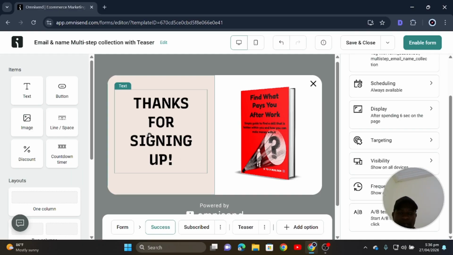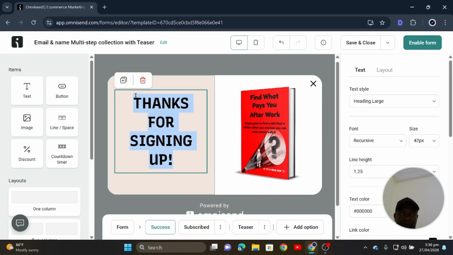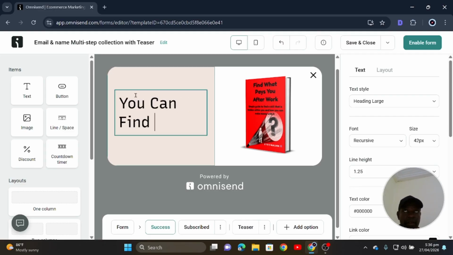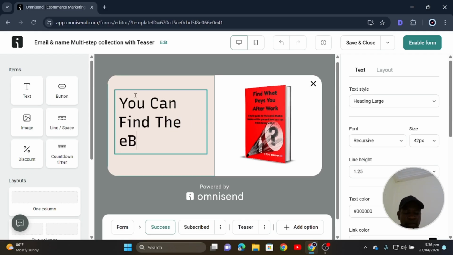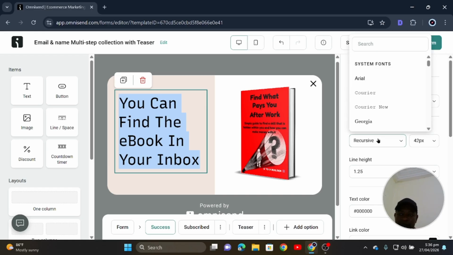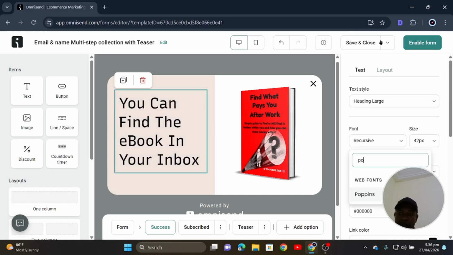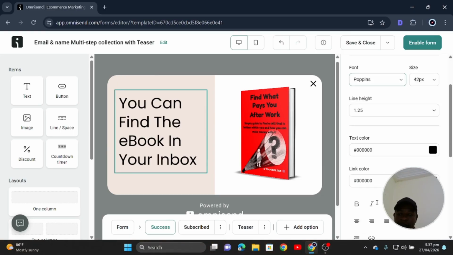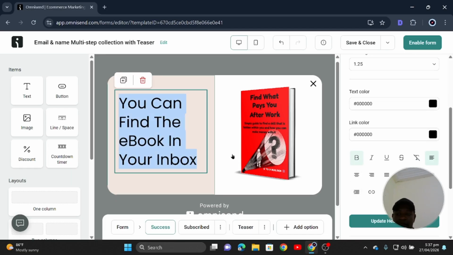When you come to the success page, it should also display something. So you can see something like, you can find the ebook in your inbox. Now let's change this also to Poppins. So we search for Poppins. Now let's see if bold will be doing the magic for us.